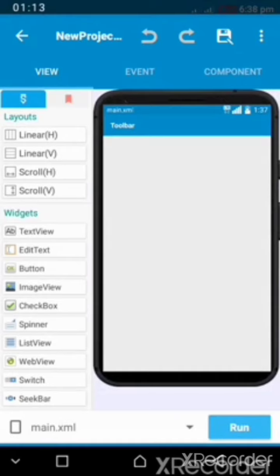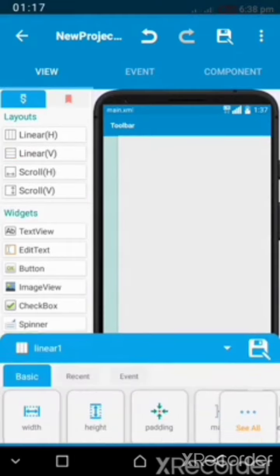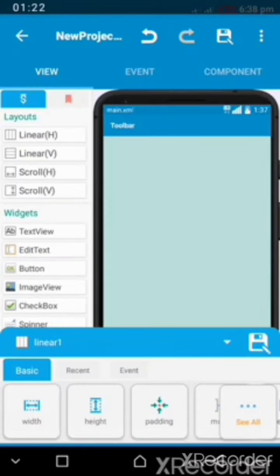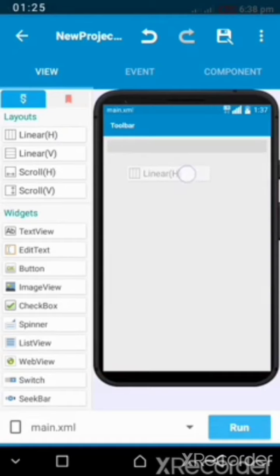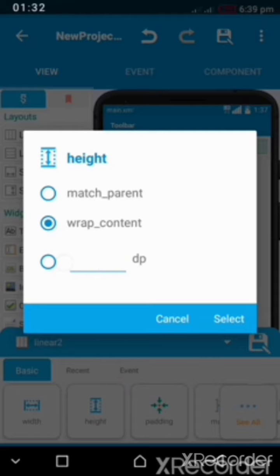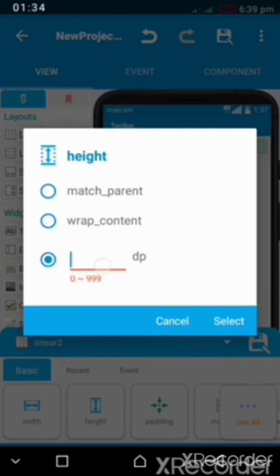So first thing I'm going to do is add your vertical linear. You set the width to match parent. The second one will be your horizontal linear. Let's set the height. Let's set it to be 250.